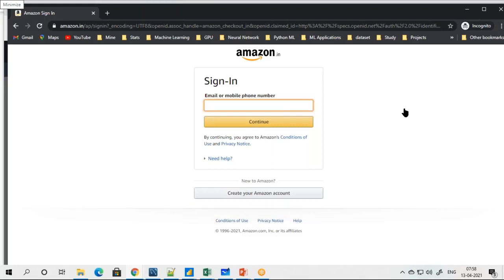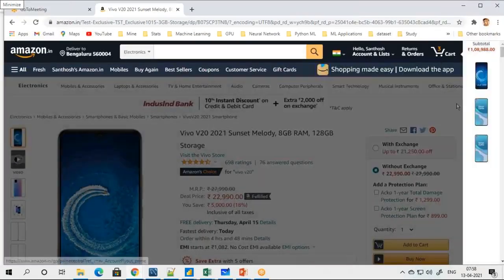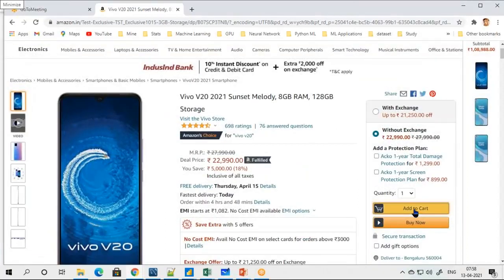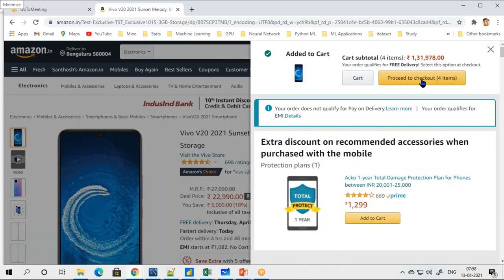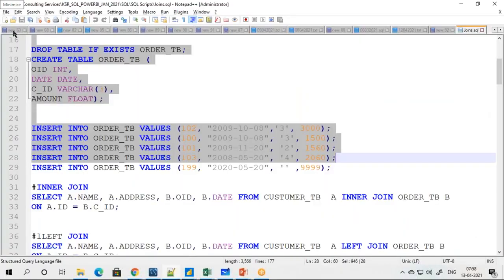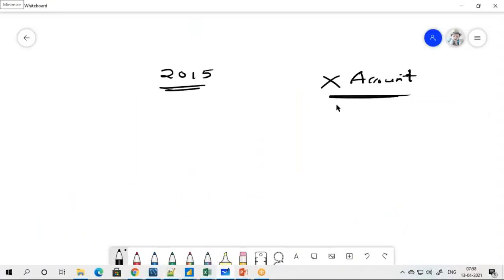It is asking me for my sign in ID. Whereas here, I'm still able to add it to the cart and go and purchase it. If I click proceed to checkout, it will ask my delivery address. One thing I'm showing you as a live example is that you can purchase products on Amazon only if you have an account. But in 2016, I was able to purchase a product without even having an account.